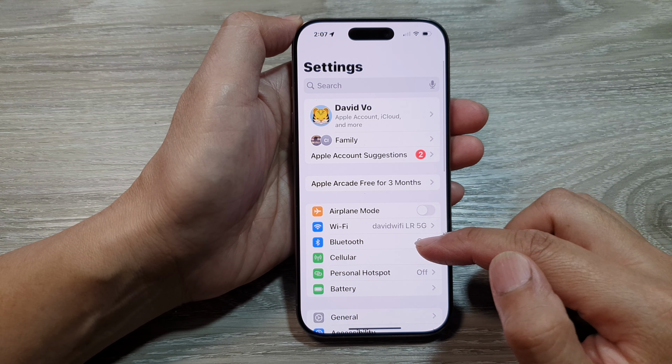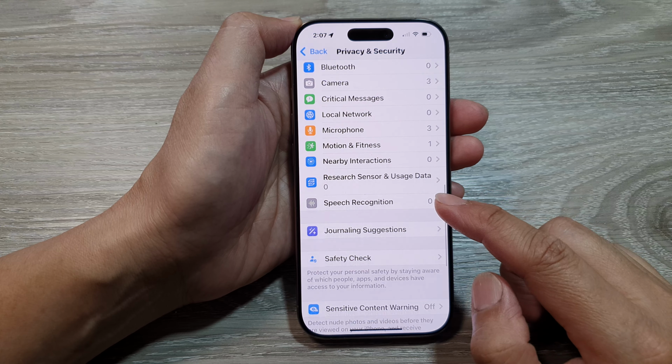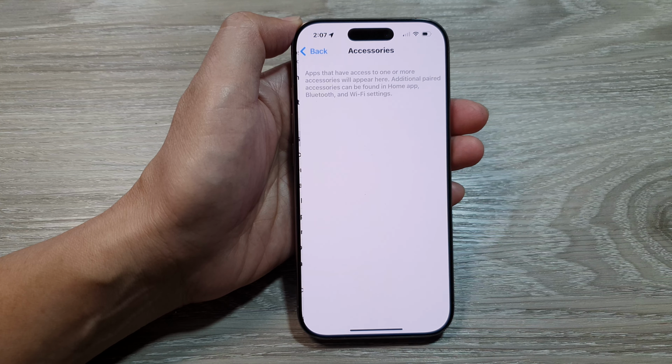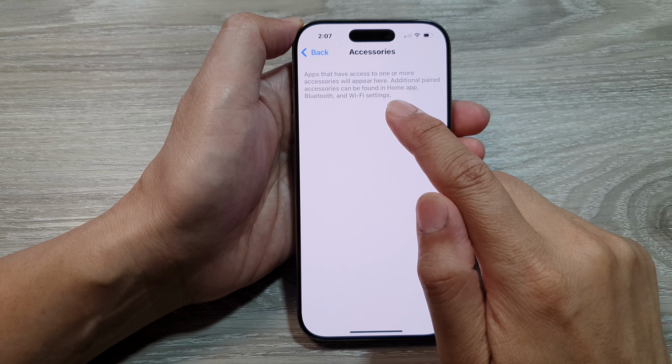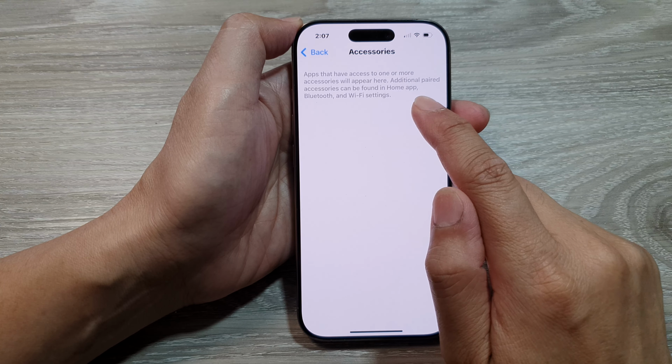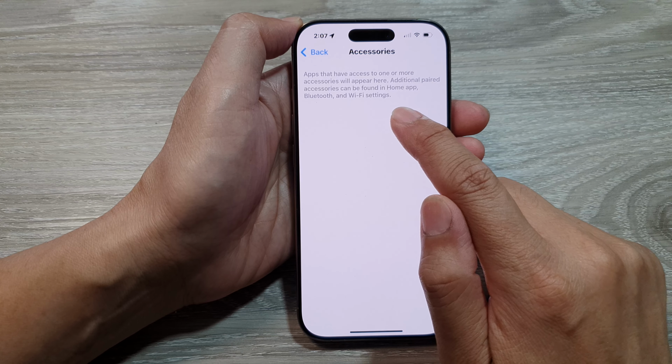Now from the Settings page, we scroll down, then tap on Privacy and Security. After that, scroll down, and in here tap on Accessories. And here it says apps that have access to one or more accessories will appear here. Additional pair accessory can be found in Home app, Bluetooth, and Wi-Fi settings.